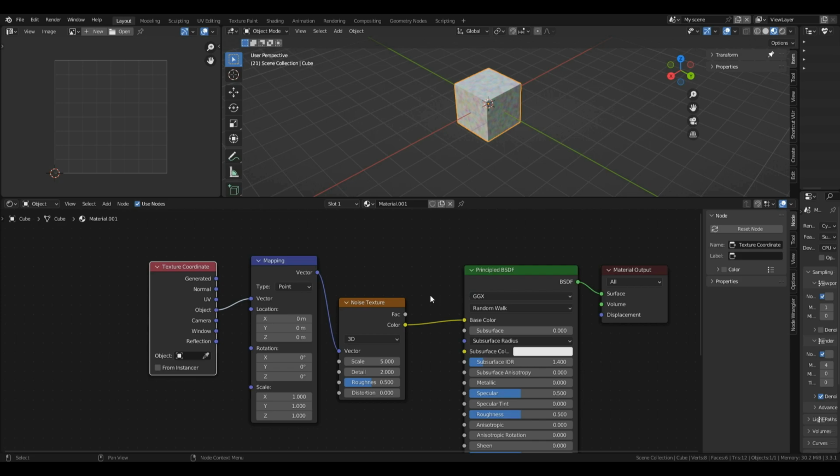But you might be wondering then, when I bake, doesn't it only work if I use the UV texture coordinate? No, that's not true. All that's important for baking is that you have a UV in the first place. What texture coordinate you use is not related to that. It will only affect the appearance.